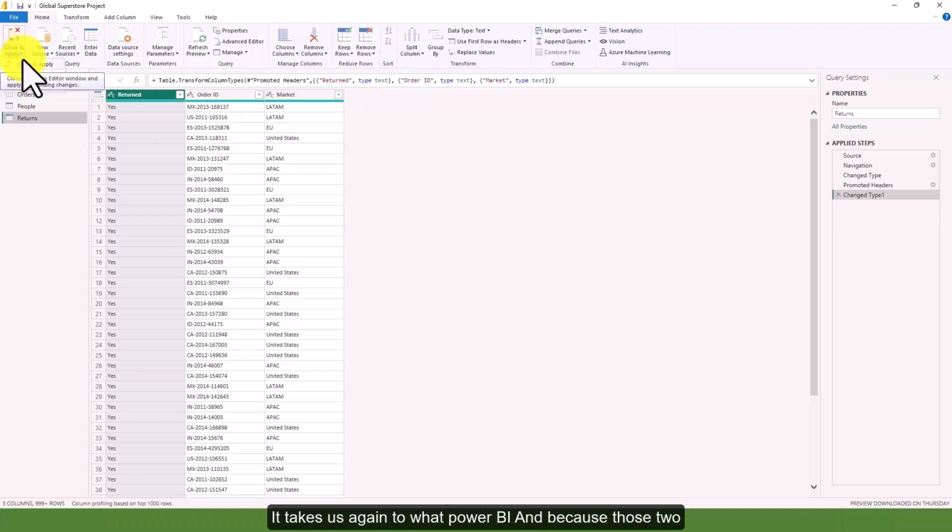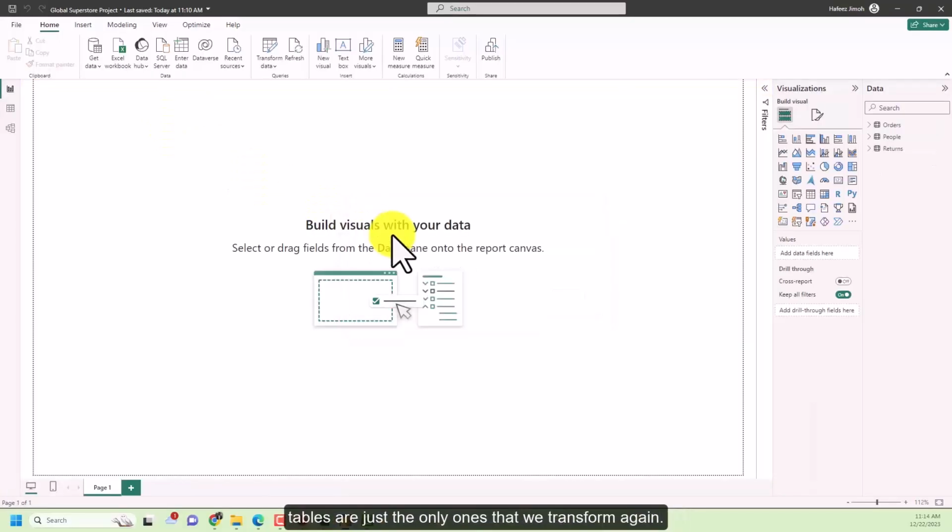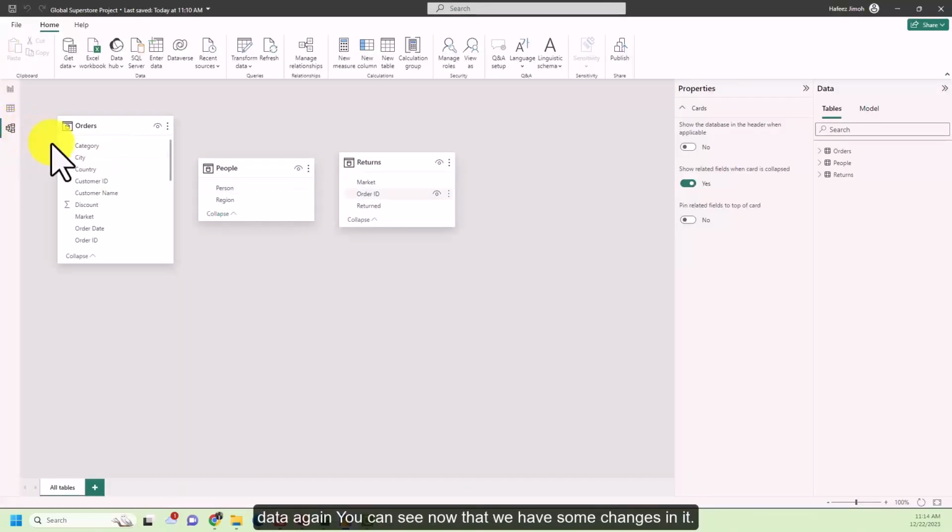It takes us again to what? To Power BI. And because those two tables are the only ones that we transformed, those are what is going to load again. And we have our data again. You can see that we have some changes in it. But again, no relationship has been created between these three tables.